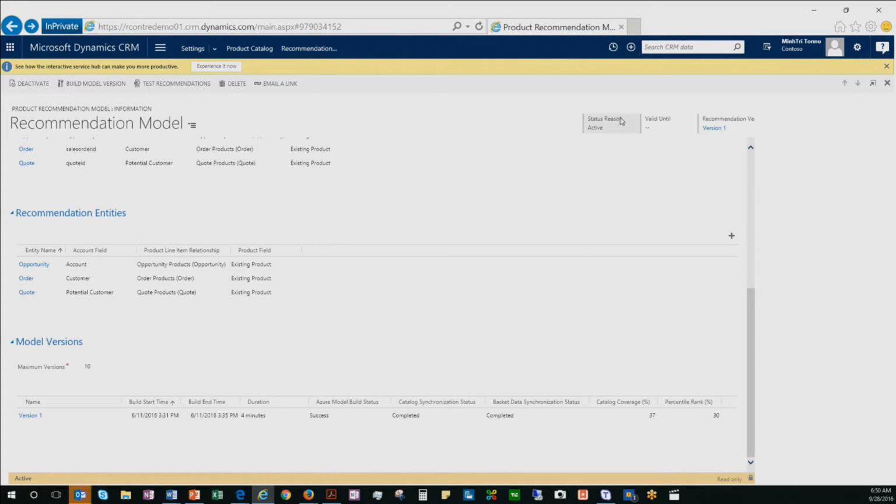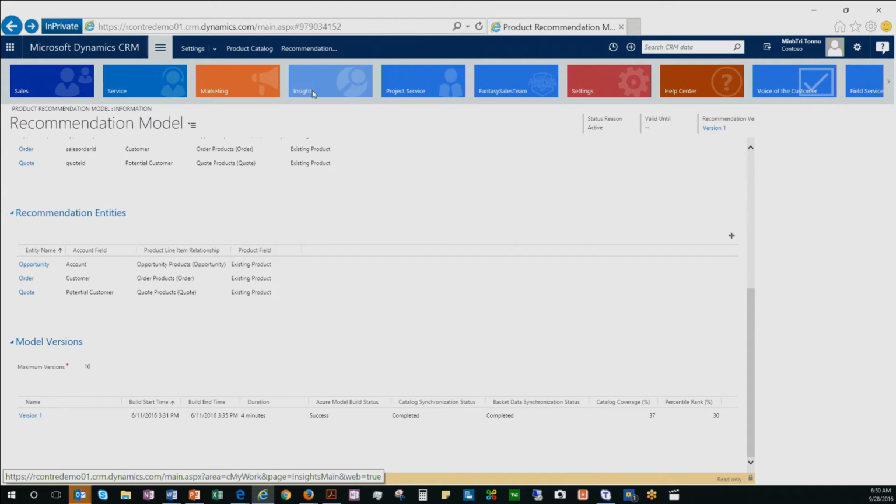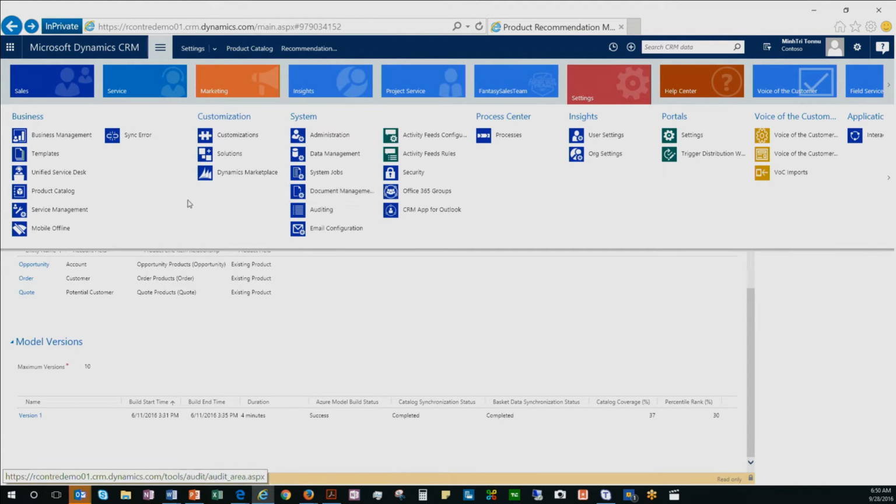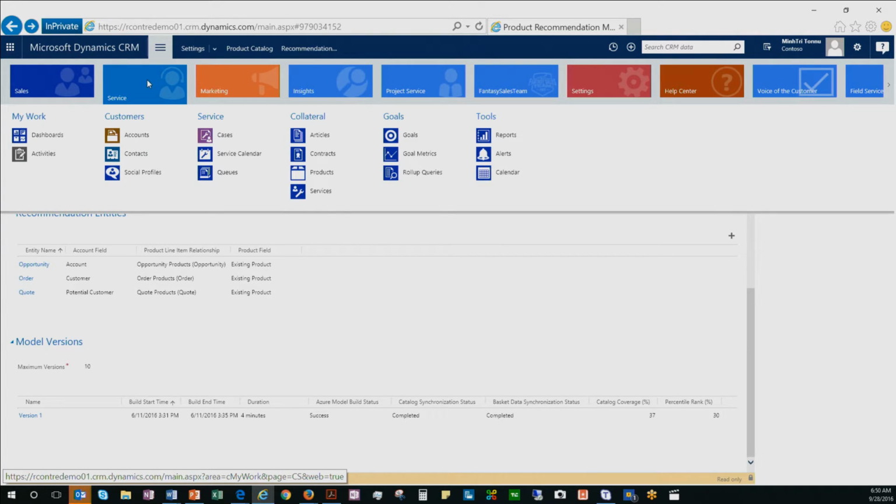I'll now quickly go to the other demo for the service managers, which is around knowledge article suggestions, similar case suggestions, and the topics analysis. So for that, let's go to how those look first, and then we'll go into how to configure those.